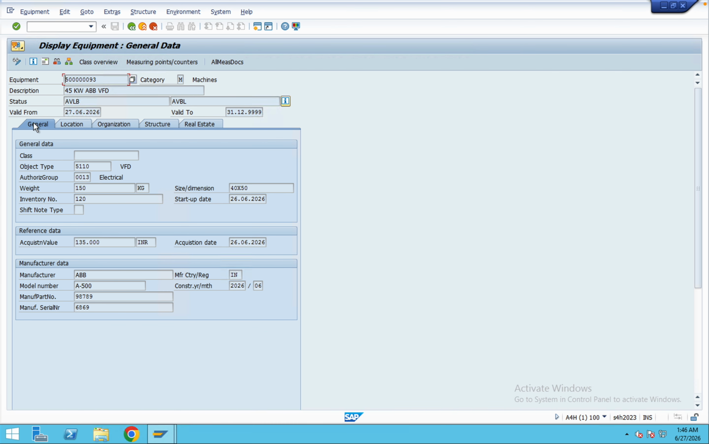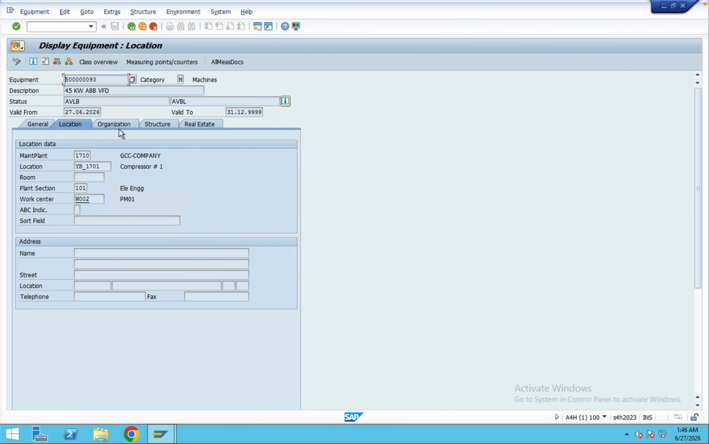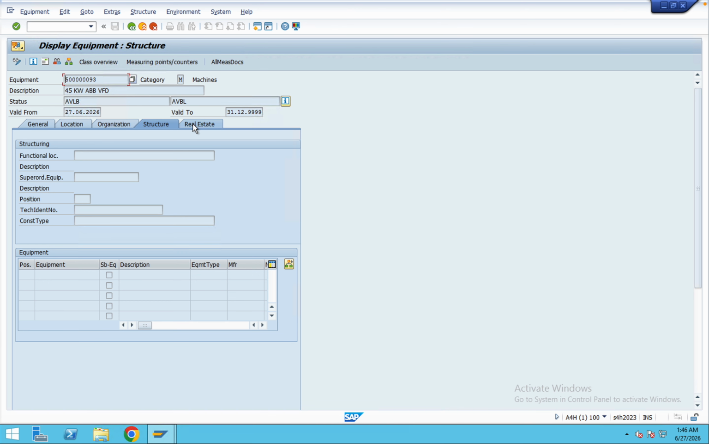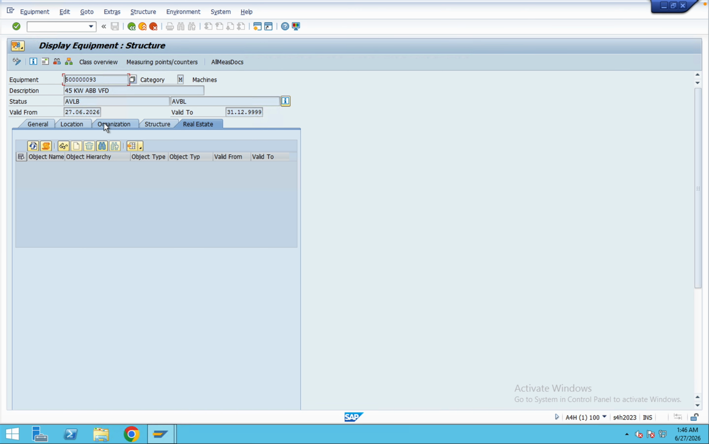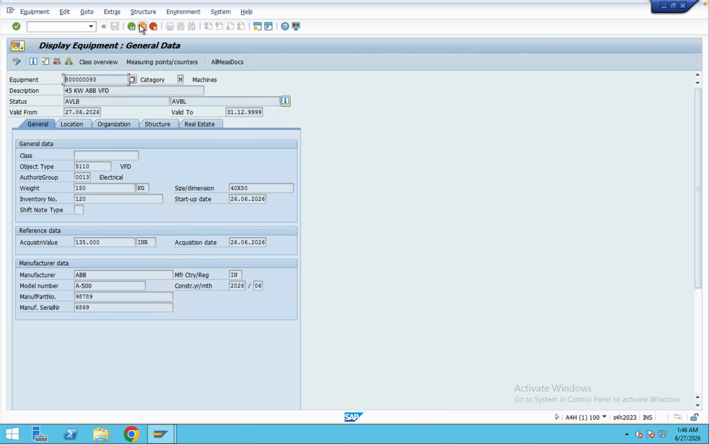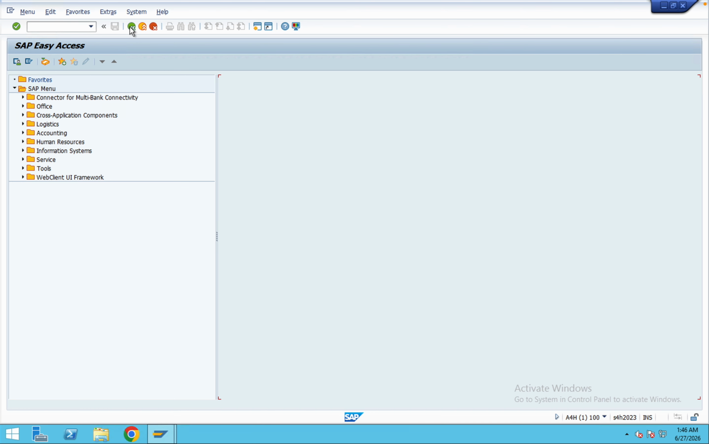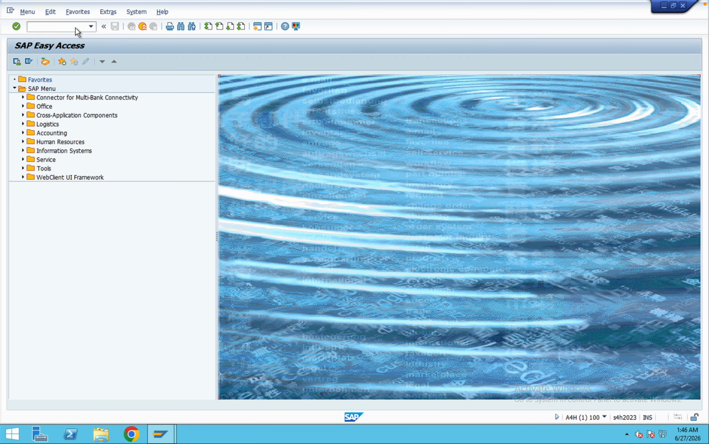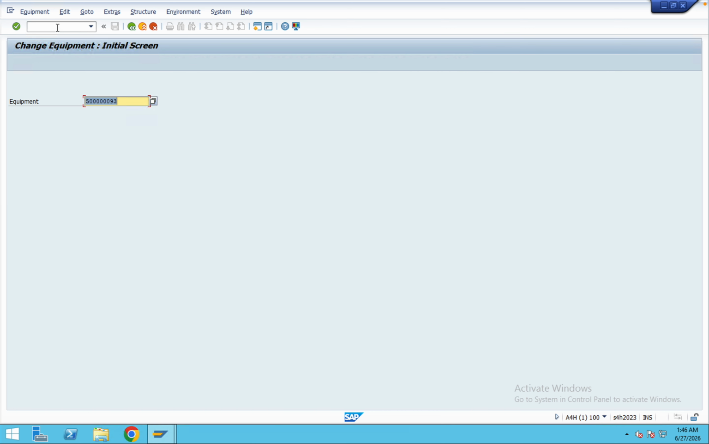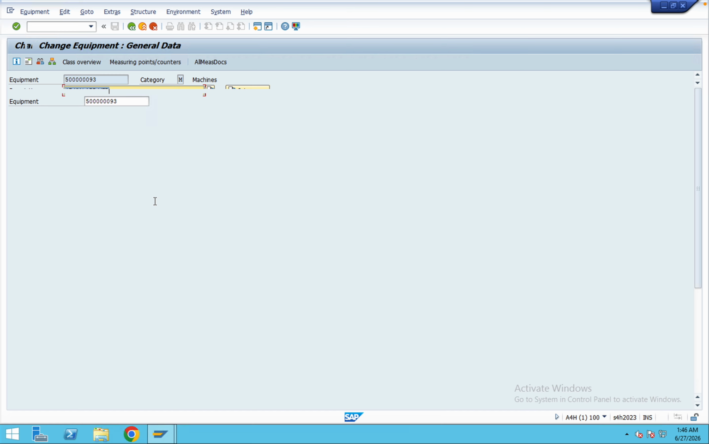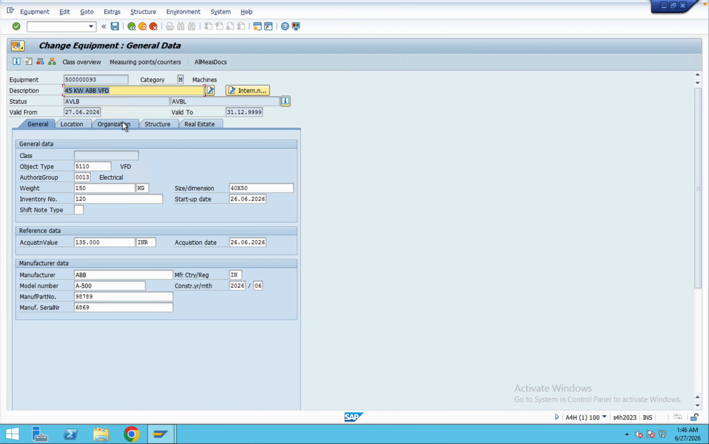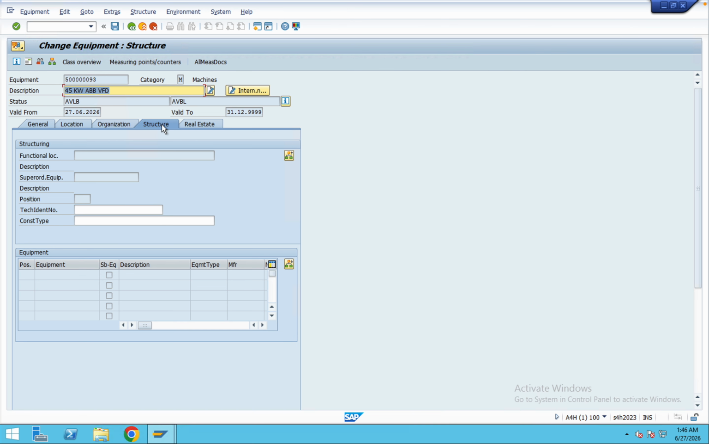Whatever information you have given and updated in IE01, you can display here. In case you want any changes, you can make the necessary changes by using the T code IE02. So here you can update whatever changes you need.